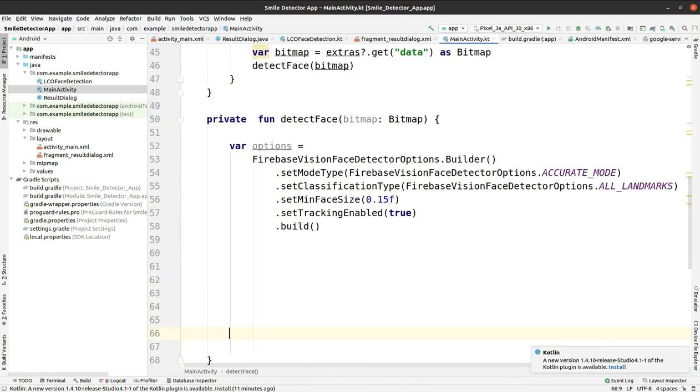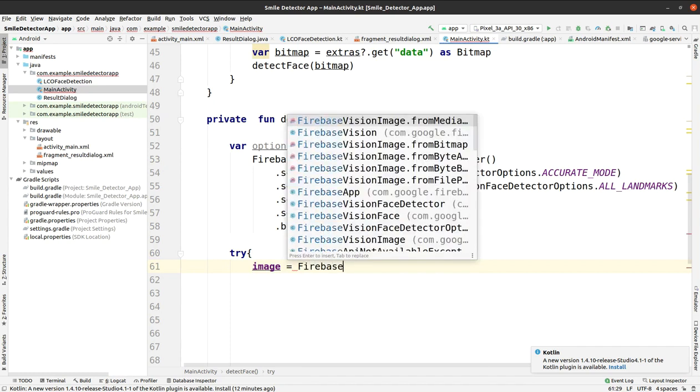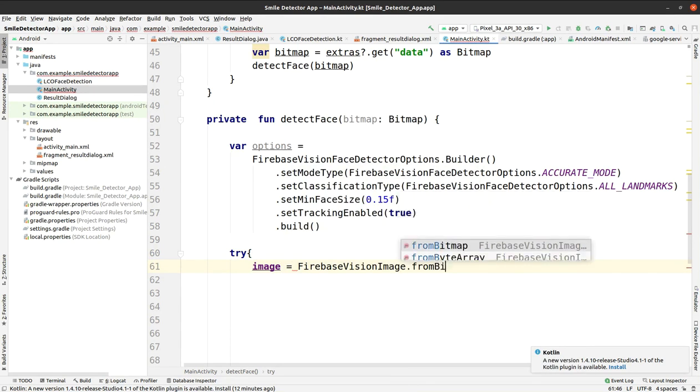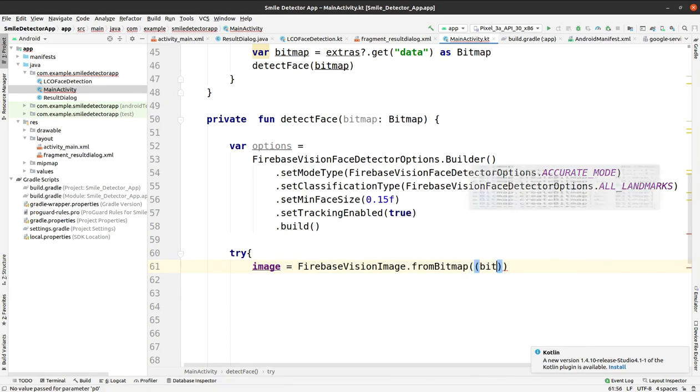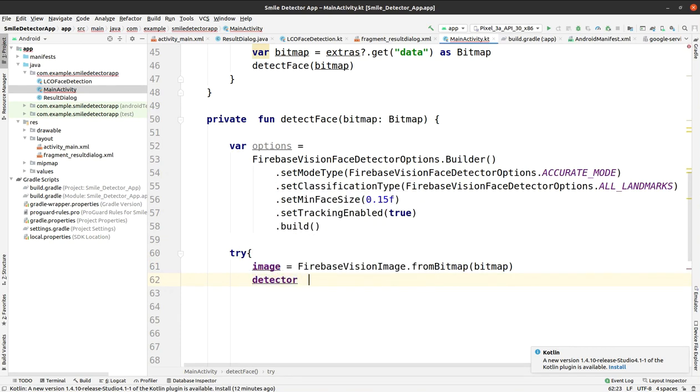Okay, so we are detecting the face here, and we are setting up the points for the face, and after that we have to make a try catch, because there will be exceptions. We have to handle the exception through try catch, and here this is the format for a try catch. We are taking the image equals to FirebaseVisionImage.fromBitmap, as we are working on the bitmap, and then bitmap is nothing but our image that we have taken from the camera.